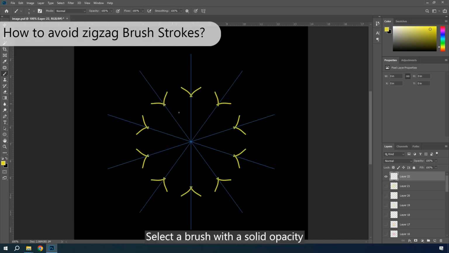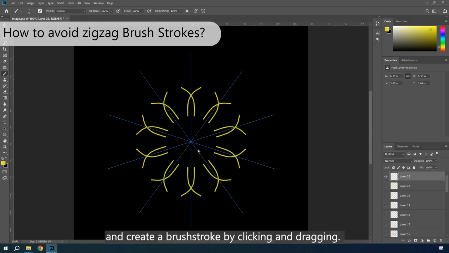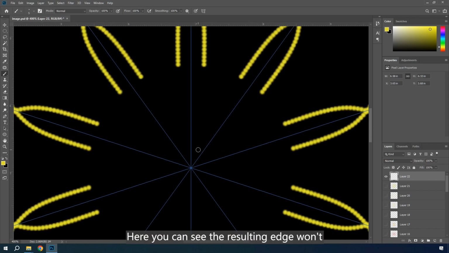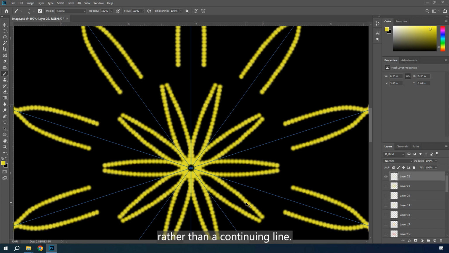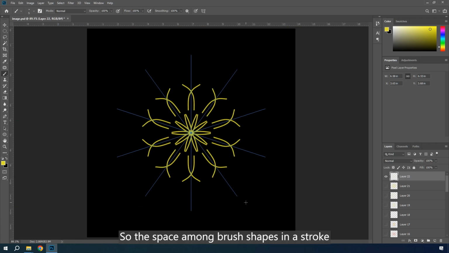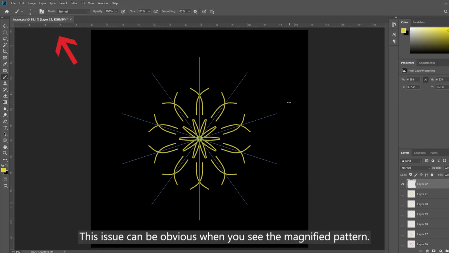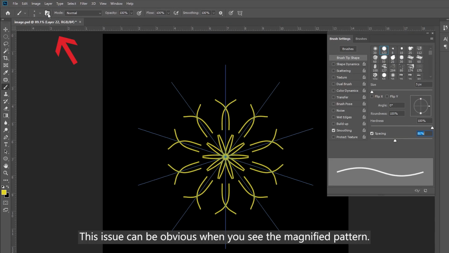Select a brush with a solid opacity and create a brush stroke by clicking and dragging. Here you can see the resulting edge won't appear as one continuous, seamless line. The brush stroke is a sequence of successive brush shapes rather than a continuing line. So the space among brush shapes in a stroke leads to discontinuous or unnatural edges. This issue can be obvious when you see the magnified pattern.